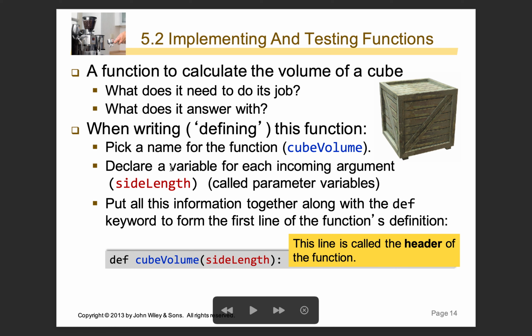We need to provide our cubeVolume function with some argument. The argument we're probably going to provide our cubeVolume function with is the length of a side of the cube. So why don't we declare a variable for each incoming parameter, or each incoming argument. We're going to call this sideLength.